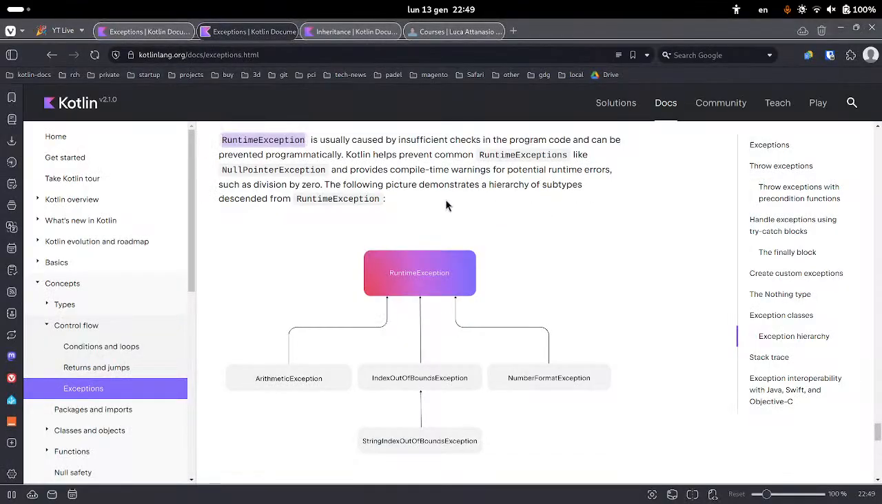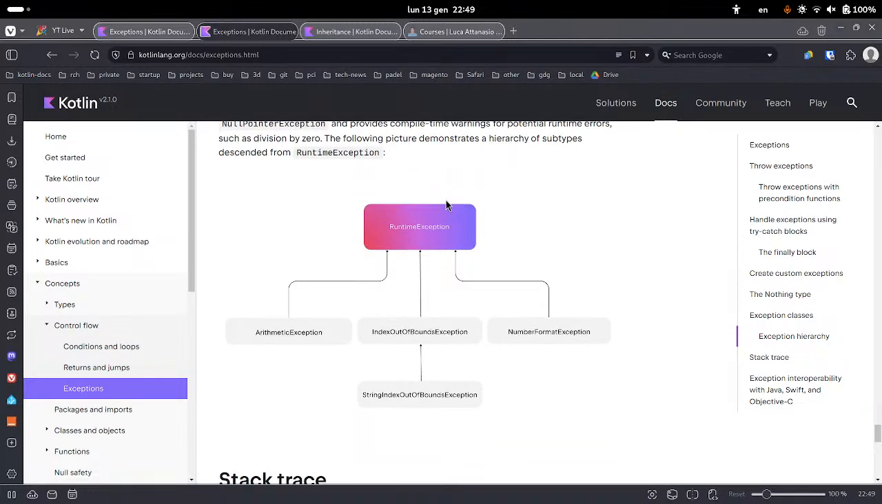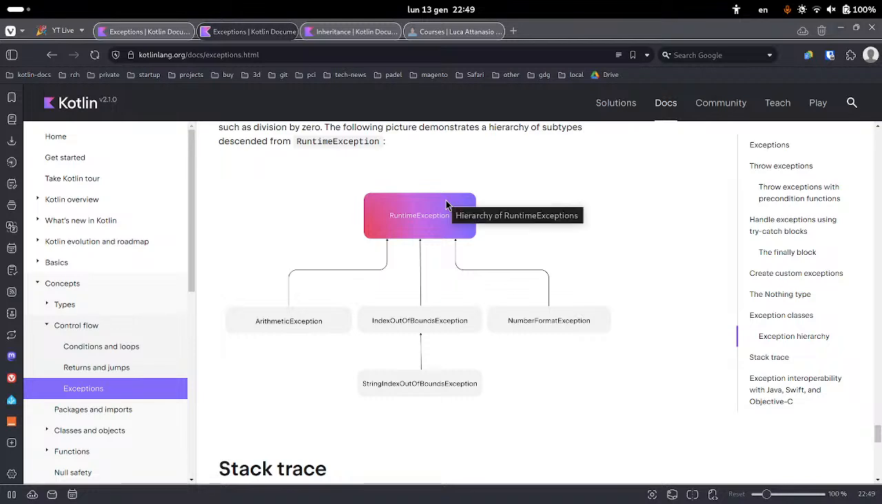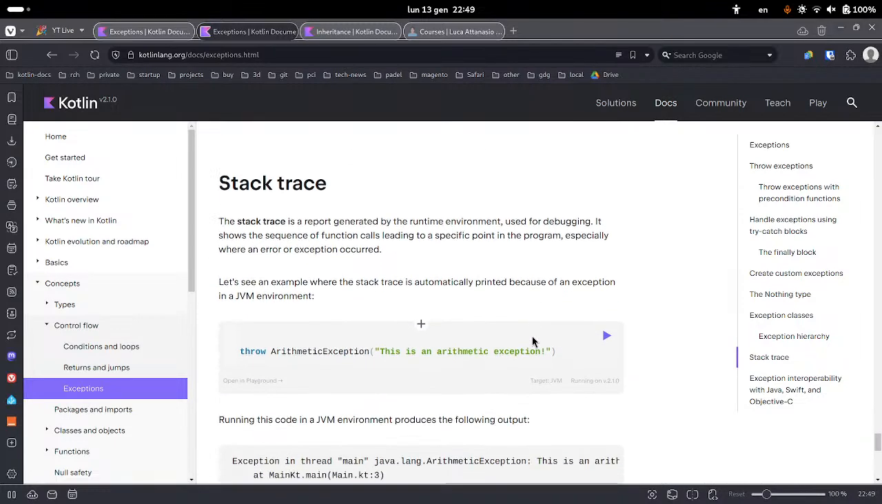Kotlin helps prevent common runtime exceptions like null pointer, and provides compile time warnings for potential runtime errors such as division by zero. The following picture demonstrates a hierarchy of subtypes descending from runtime exception, like arithmetic exception, index out of bounds, string index out of bounds, and number format exception.